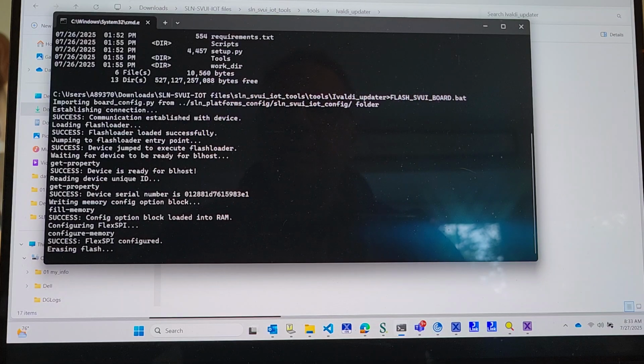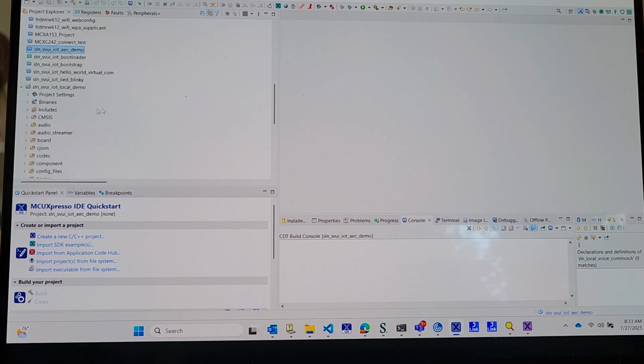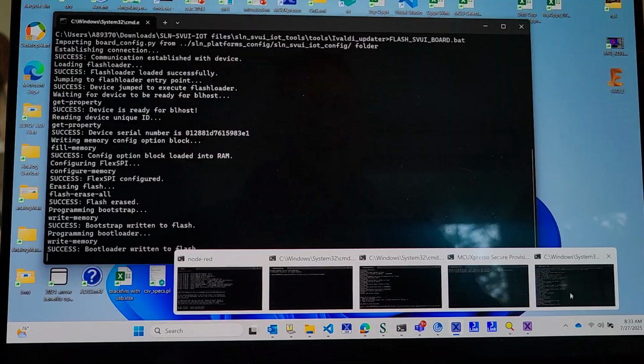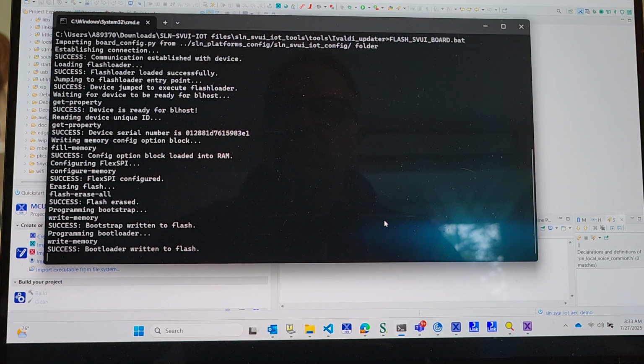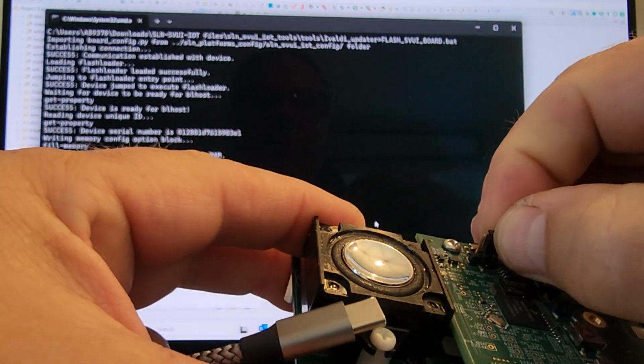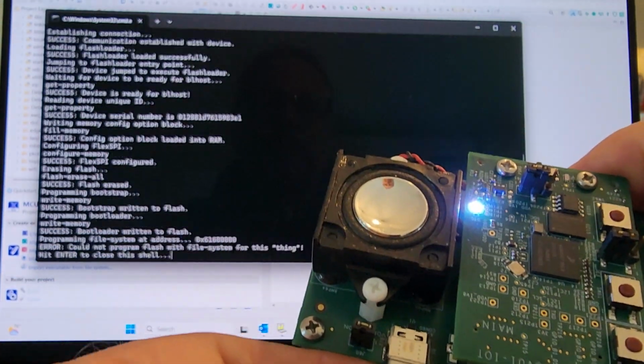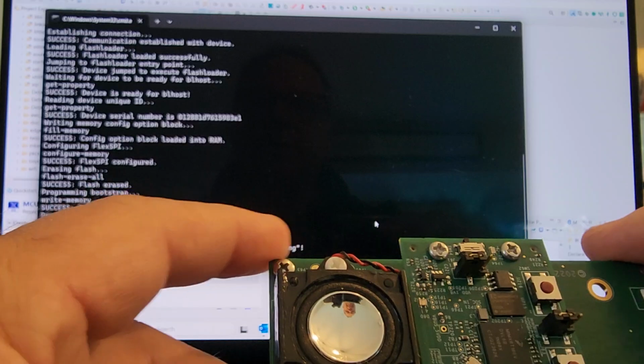Later on, instead of running it from the DOS window, we're going to come over here and we're going to use this project that's over here. It's the local demo, and we can compile it within the Espresso. Okay, so the flash is successfully written. So what I'm going to do is I'll unplug the power, switch the jumper to pins 1 and 2, and then when I plug this back in, it's going to start running here.